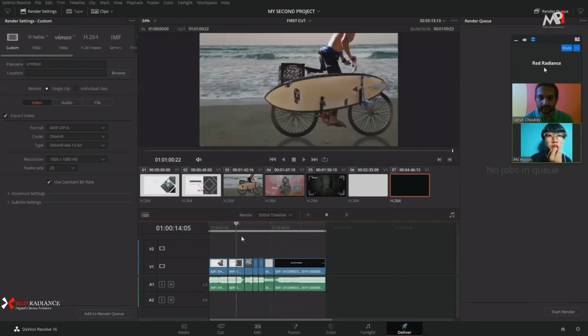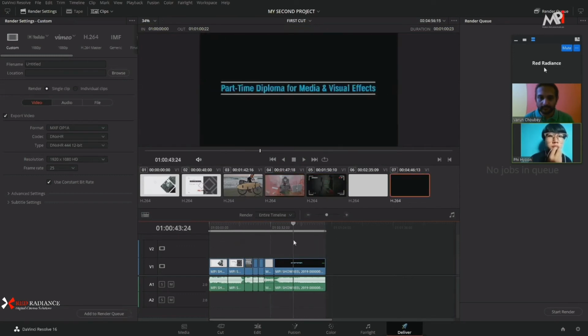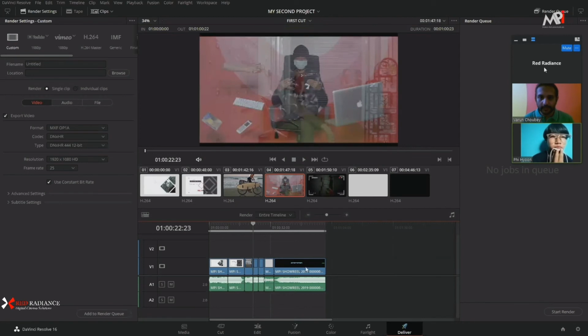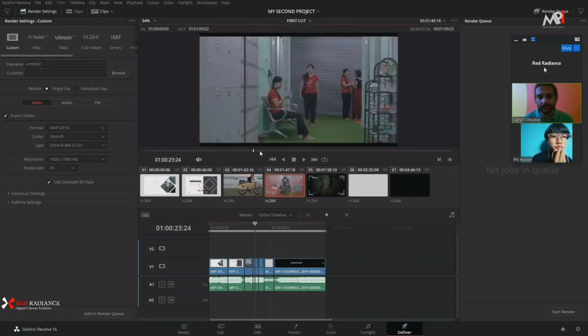In the middle, I have this timeline, which behaves exactly as on the edit page. And this is my viewer. So whatever final output it is rendering, you can see here. So if anything is wrong, any effect is not working, you can see while it is rendering, you can see on this window.